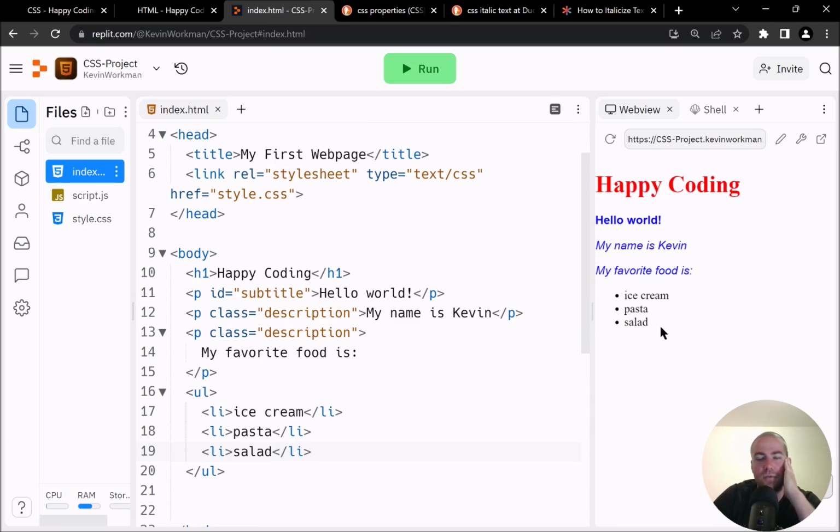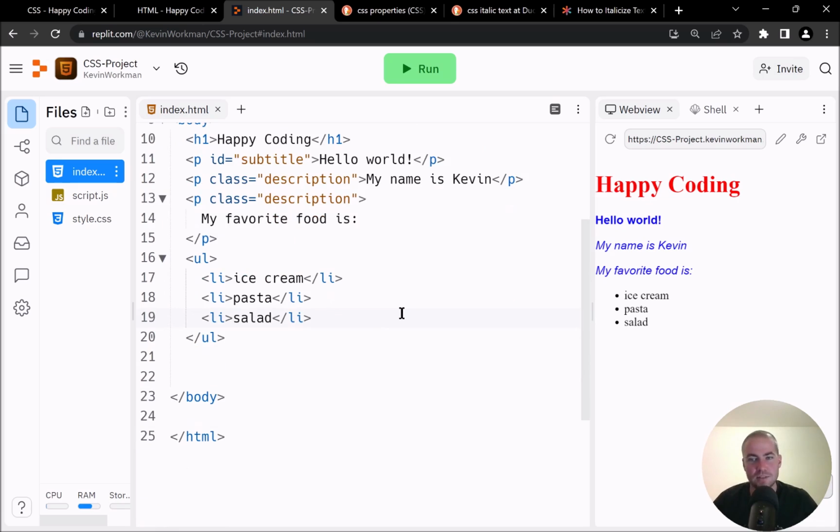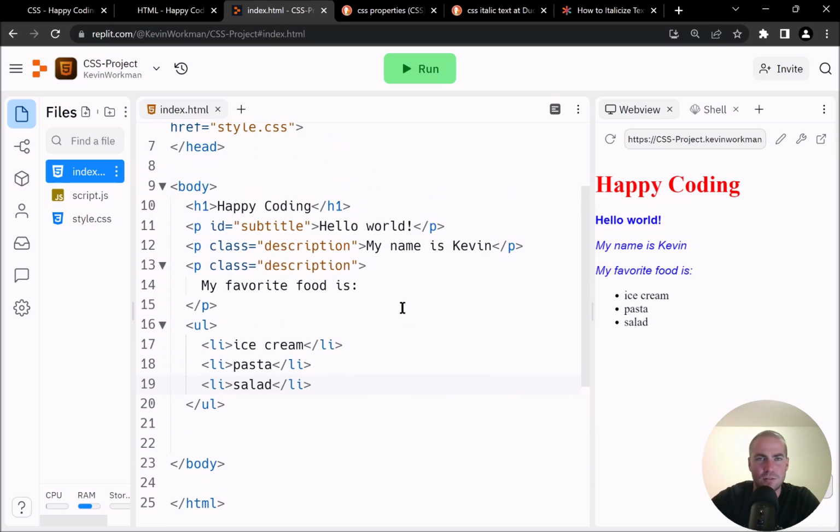So let's say, for example, I wanted to get rid of these dots. I didn't want my list to have those dots. Those dots are there by default, and I want to change those. So my whole point for all of this is don't memorize that. Don't try to go to a big list and read through every single thing.